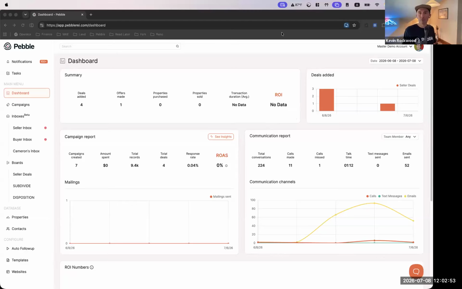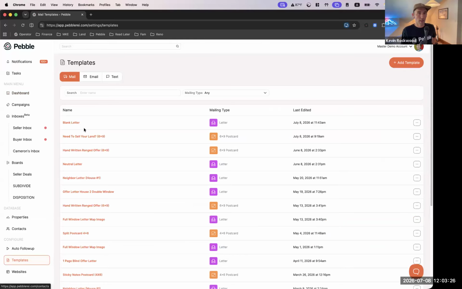All right. So before I get started, let me just give you a quick overview of what has changed. For those of you who have used Pebble in the past or are current users, the templates are kind of a core feature of Pebble. They're how our documents get generated for our campaigns or offer contracts get generated for sending out to our acquisitions. And templates really are a way to quickly generate a document. So we have this in our template area over here.